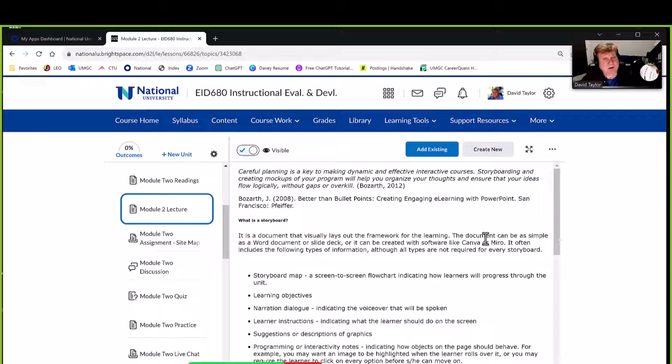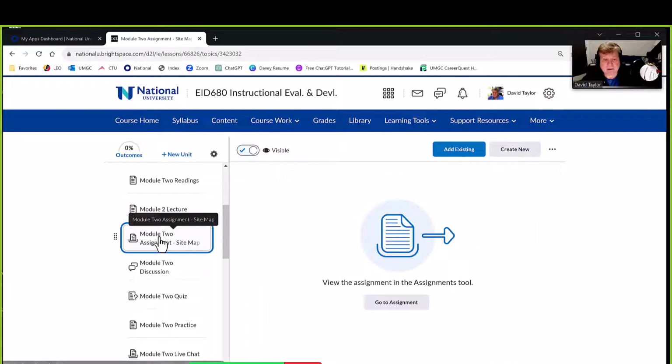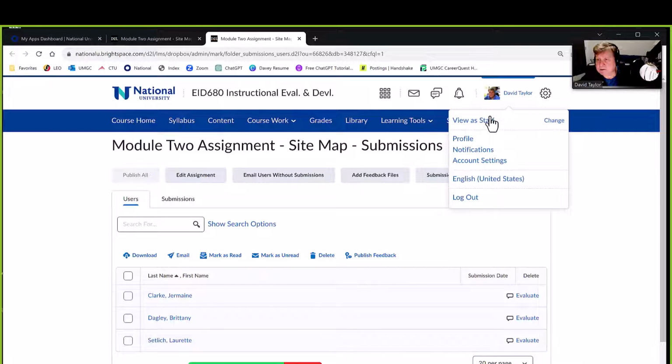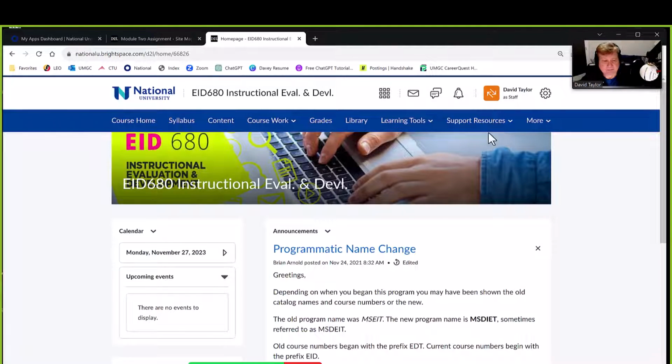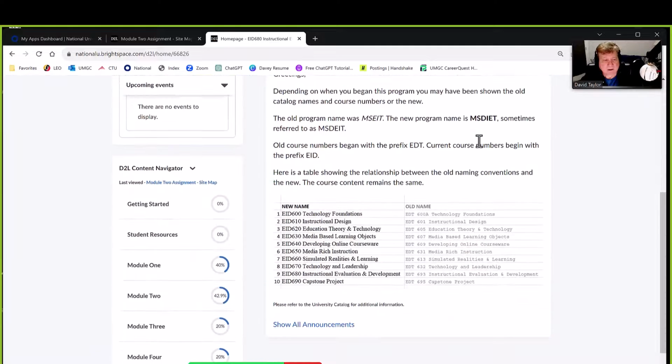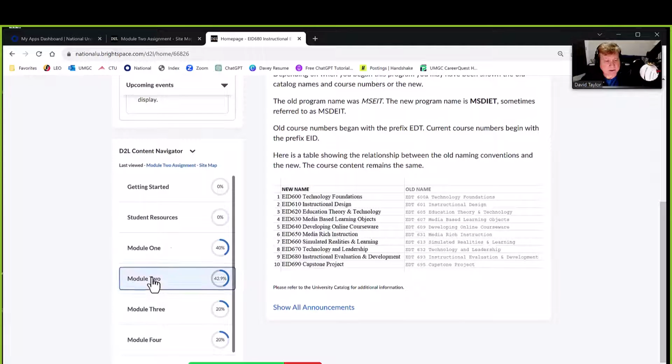To help ensure that you are proficient in them, let's take a look at assignment 2, the sitemap. This is your primary assignment this week. I need to change my view to that of a student. Excellent. Okay, let's jump in here to module 2.